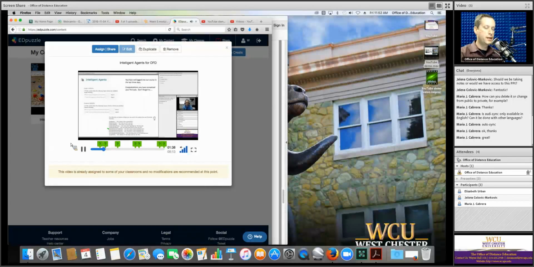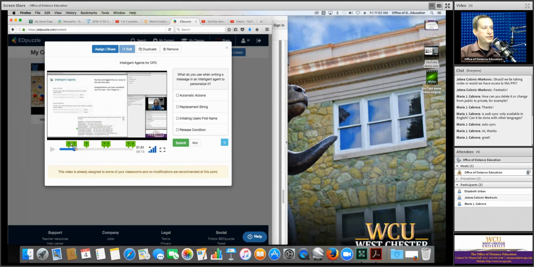And what's going to happen is once it reaches one of these green question marks in the timeline, it's going to stop the video, and it's going to ask the students a question. So we're just about to get one here. And now he's got a question. It says, what do you use when writing a message in an intelligent agent to personalize it? And you have some choices.